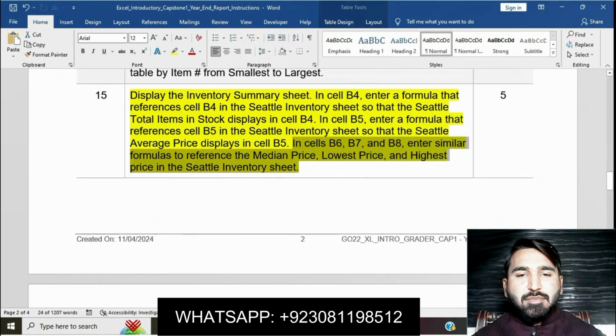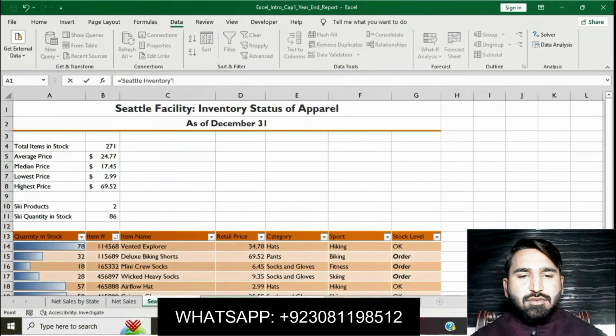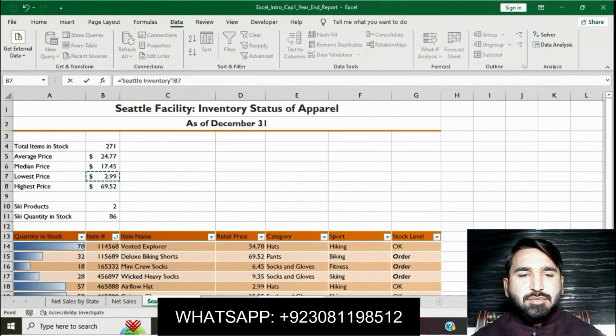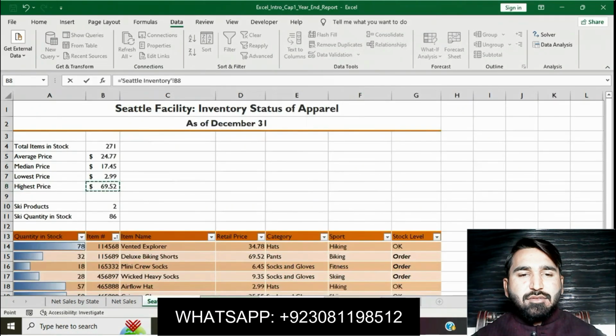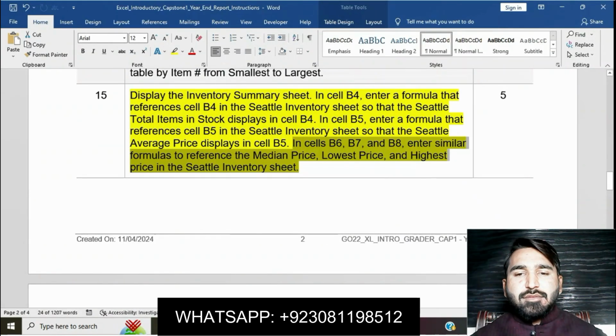Okay, reference the median price, lowest price and highest price in the Seattle inventory sheet. First we select B6, press equal to, go to the Seattle sheet, click on cell B6 and then press enter. It will show the value. Then equal to, go to the Seattle sheet, then press B7. Then equal to, go to Seattle inventory, then B8, press enter, and it will show all values. Here you can see this question is completely done now.